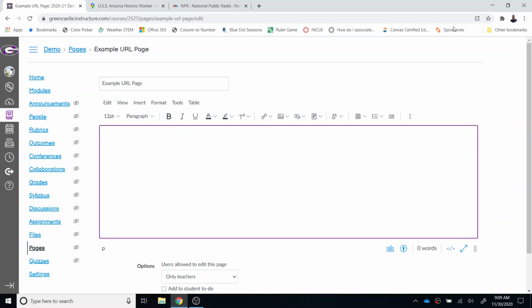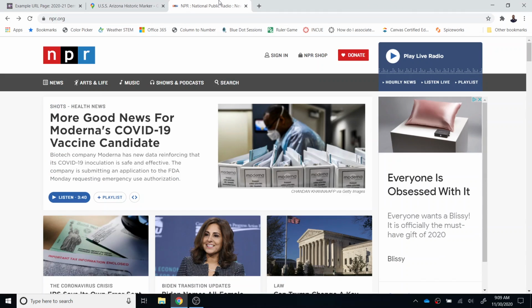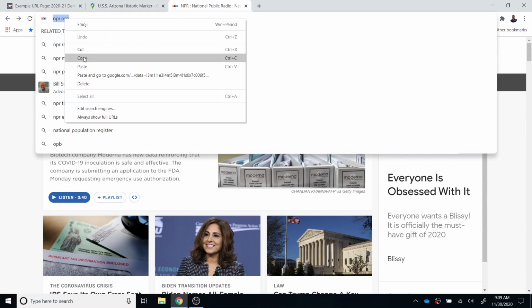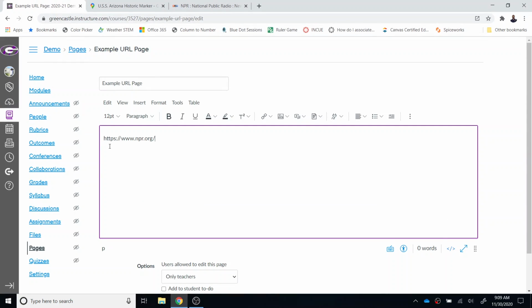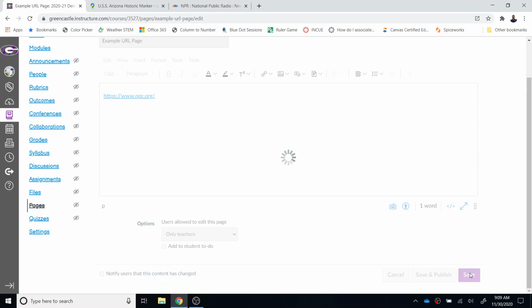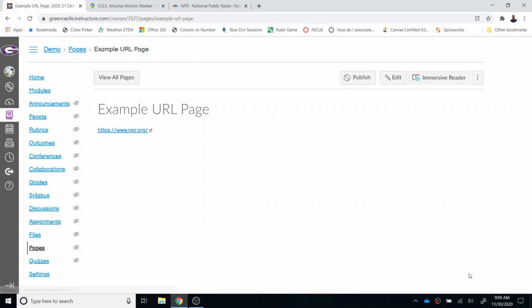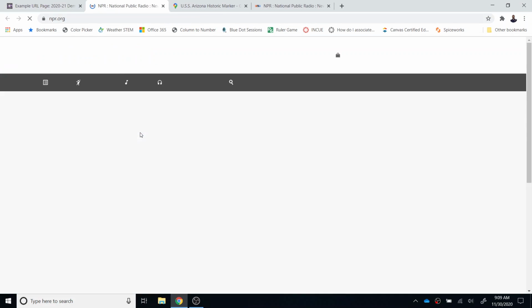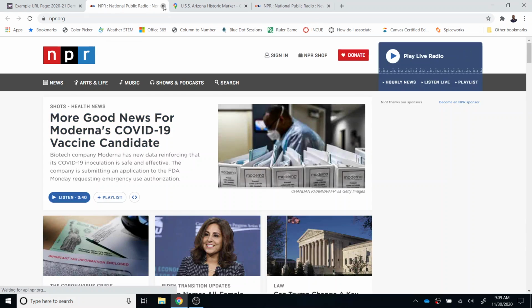Now, one way you can do that is you can go to the website and copy and paste the address. If I'm using a simple website like NPR, for example, if I copy that and go back to Canvas and paste it, it's going to give a URL that looks like that. That's not necessarily awful. It could certainly look better, but it's not necessarily awful. And students can click that and they will then be taken to the NPR website.